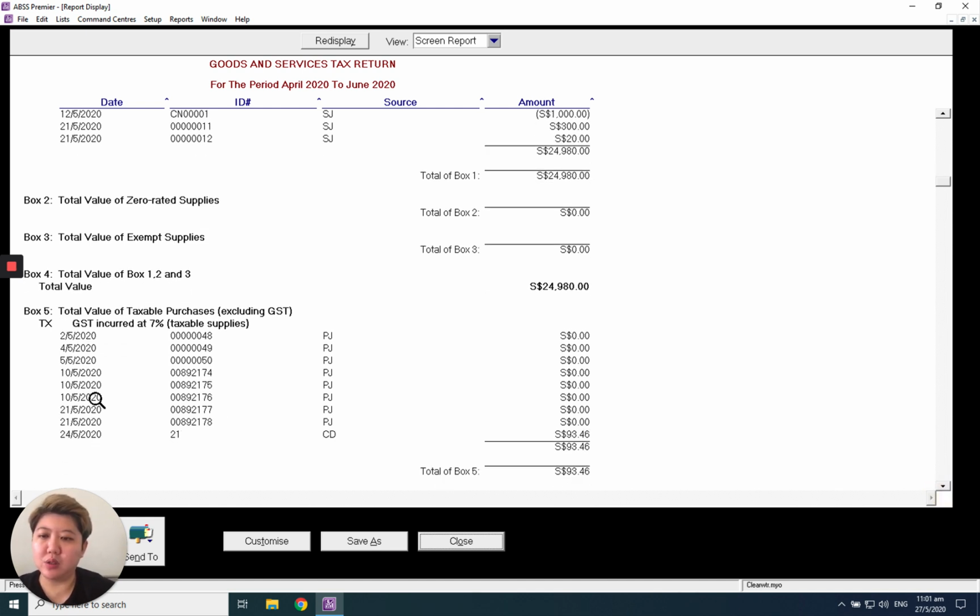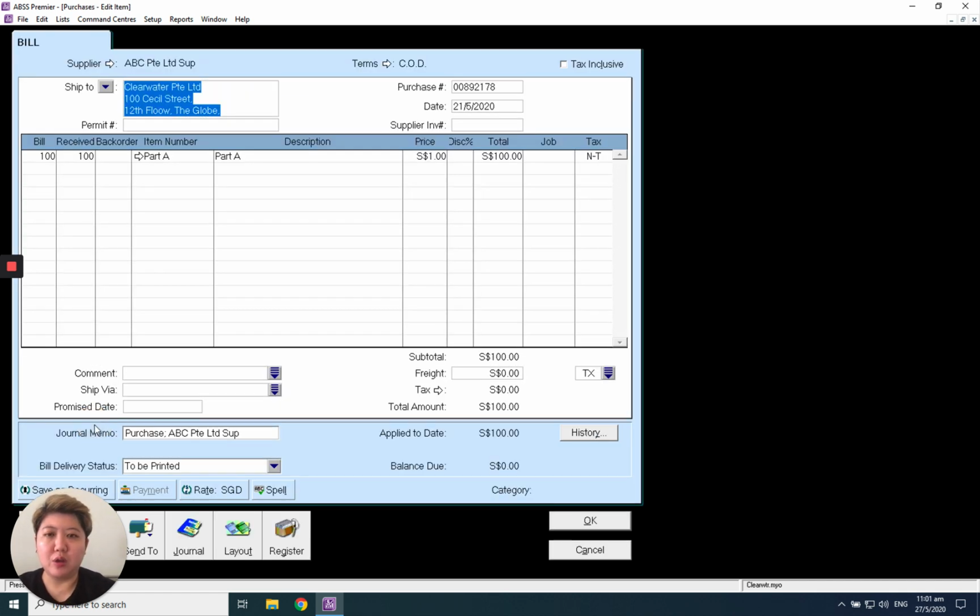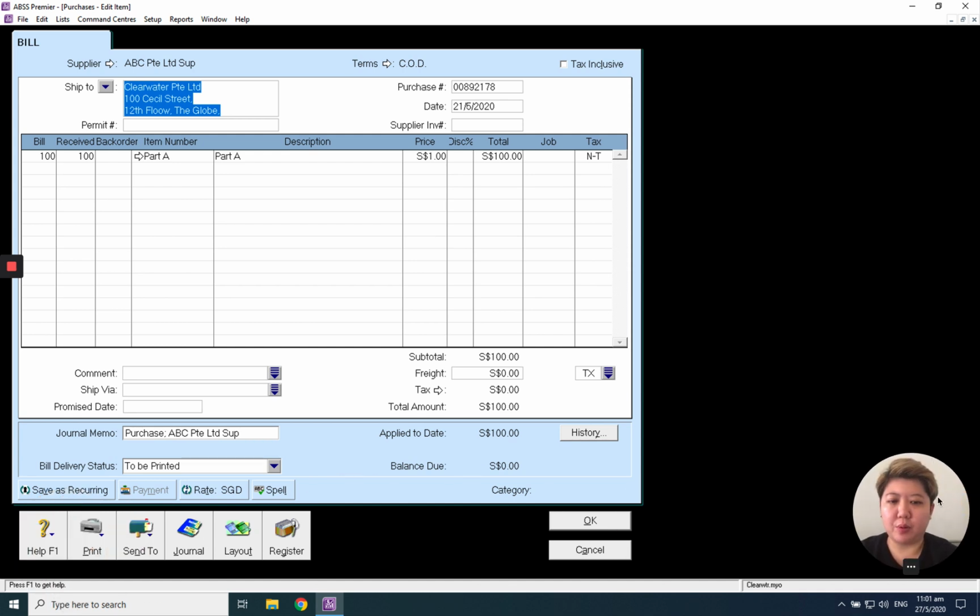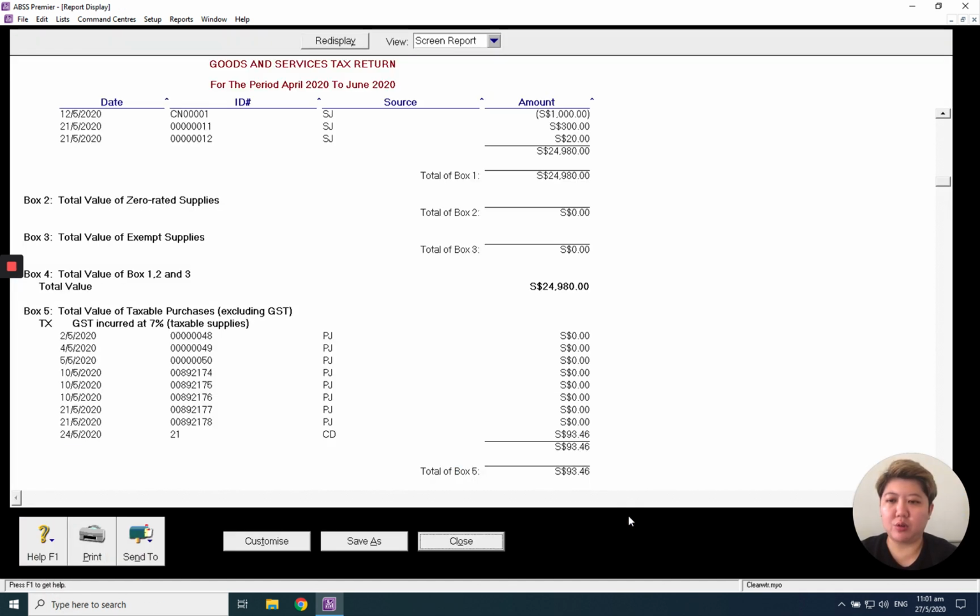For example, what happened for this function, whether what I keyed in is correct or not? I can just straight away zoom in. You can look at the zoom button to zoom in. Check everything properly and click OK, then go back to the report screen.